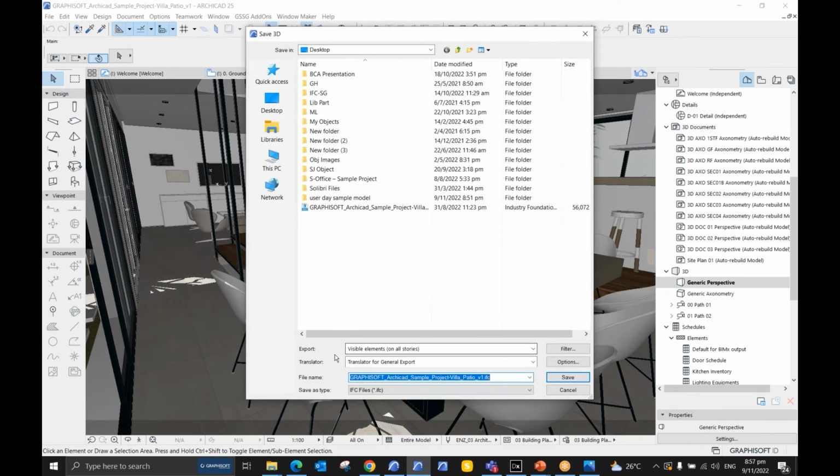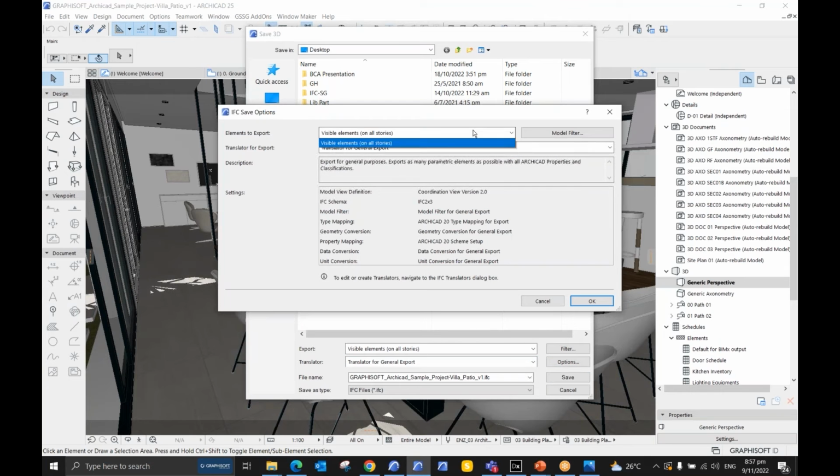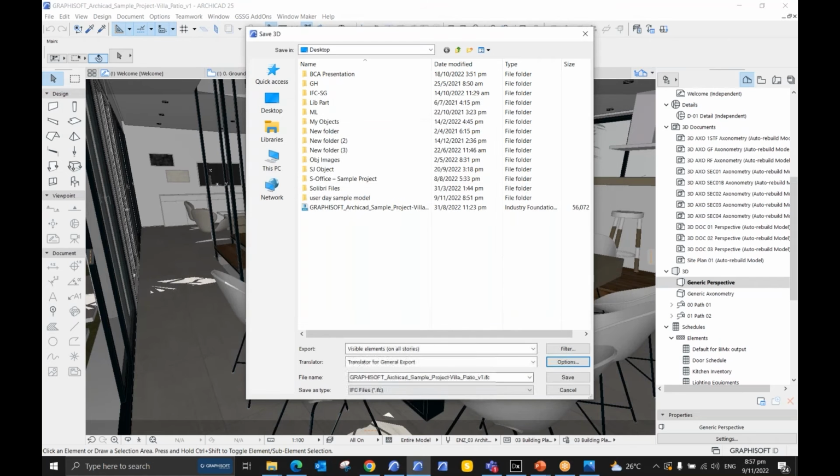When you Save As, you can see here, you can export the entire project or visible elements only. There are translators here. Right now there is only one translator, but if you want other translators, you can create them, and then based on those translators, you can export the model. You can see we can choose IFC file and then click Save.